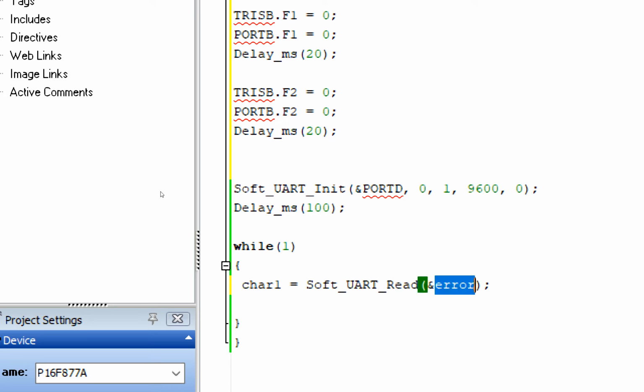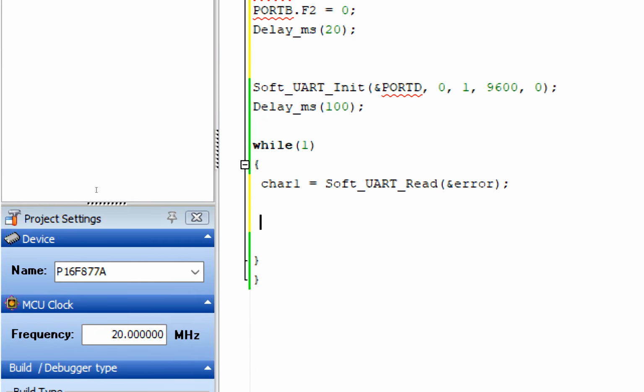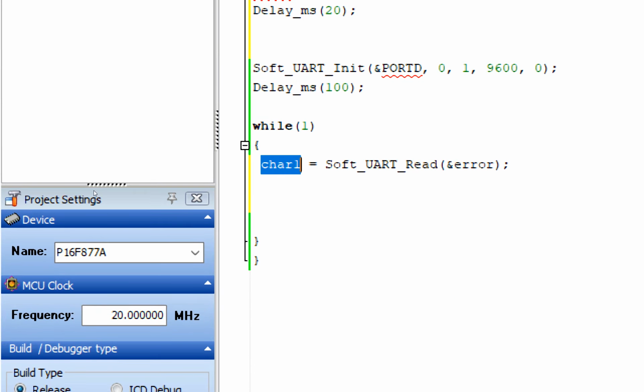You can check the error. If it's 1 or 0, it depends upon if it's correct, it means it's 0. If it's incorrect, it doesn't matter. I don't use it because it doesn't matter at all. Now guys, the next thing is we have got our data from the computer. Now we process this data.